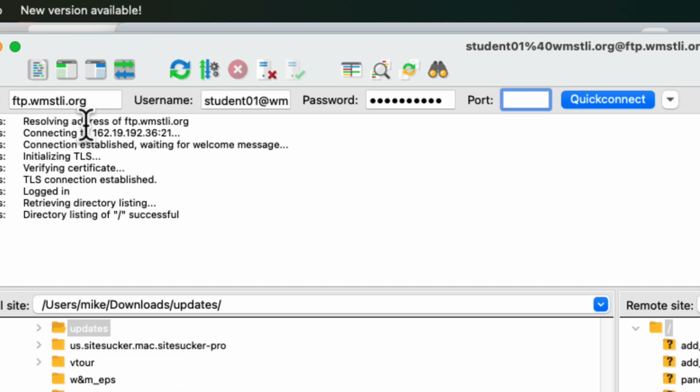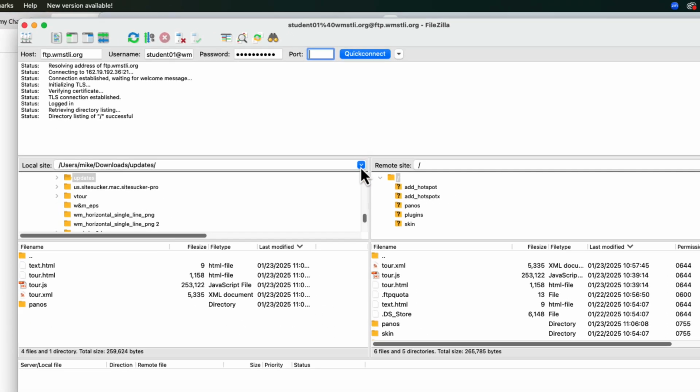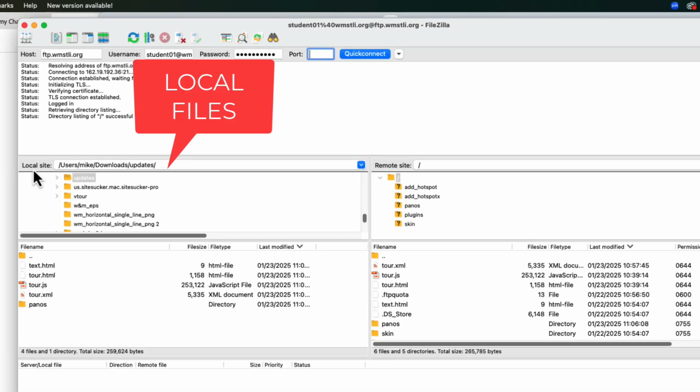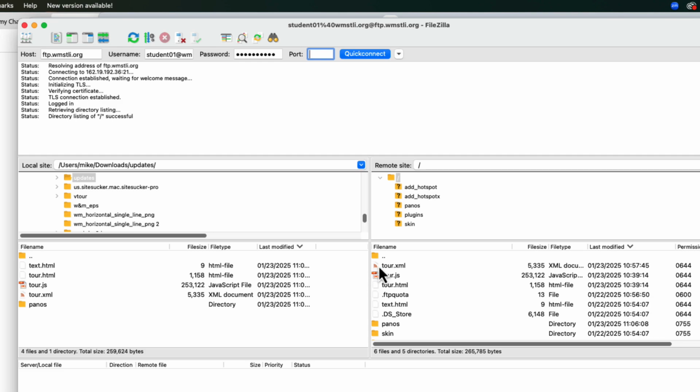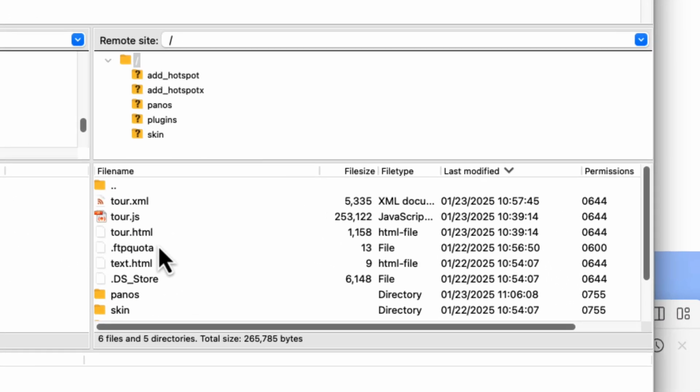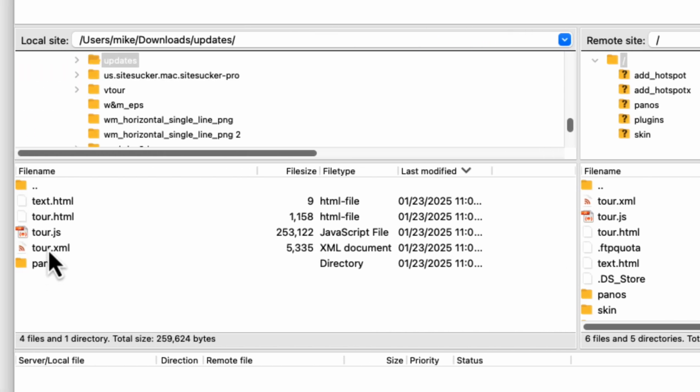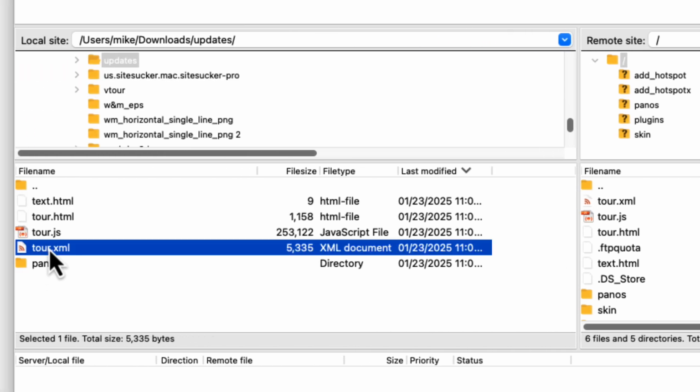And you'll see that it's trying to resolve the address, it's connecting, it's finding the directory, and now we have on the left-hand side our local site, and on the right-hand side our remote site. So this is everything that we've got on our local computer, and here's everything that we have on the remote site. And it will open up directly to the folder with the web files that we need. And you'll notice here's that Tor XML file that we downloaded.